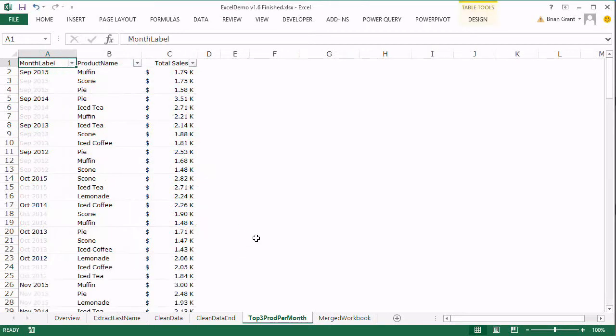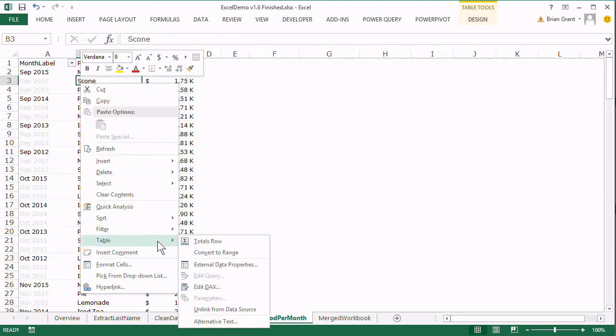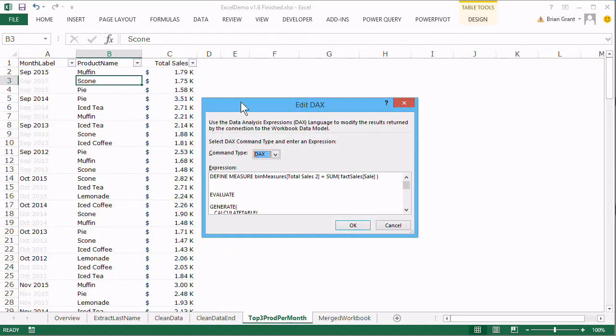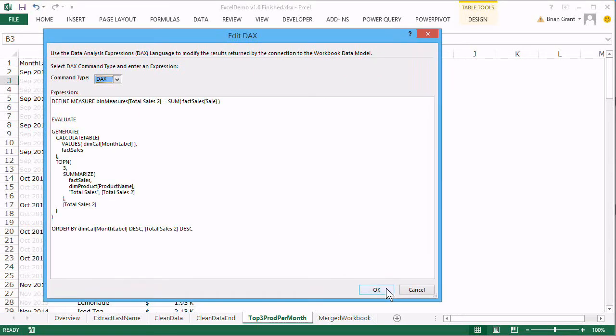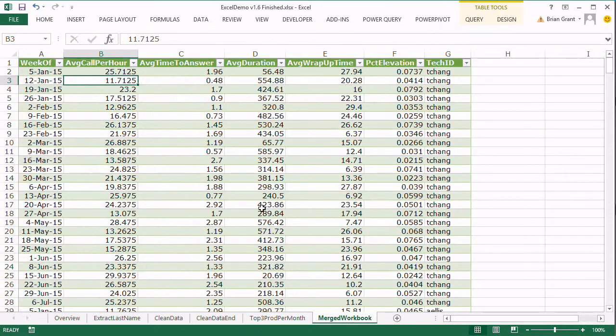When we're done with that, we are going to use a Power Pivot model, and we're going to build a query off of that to extract the top 3 selling products per month. We're going to use a DAX query for that. The DAX query is going to look like that.